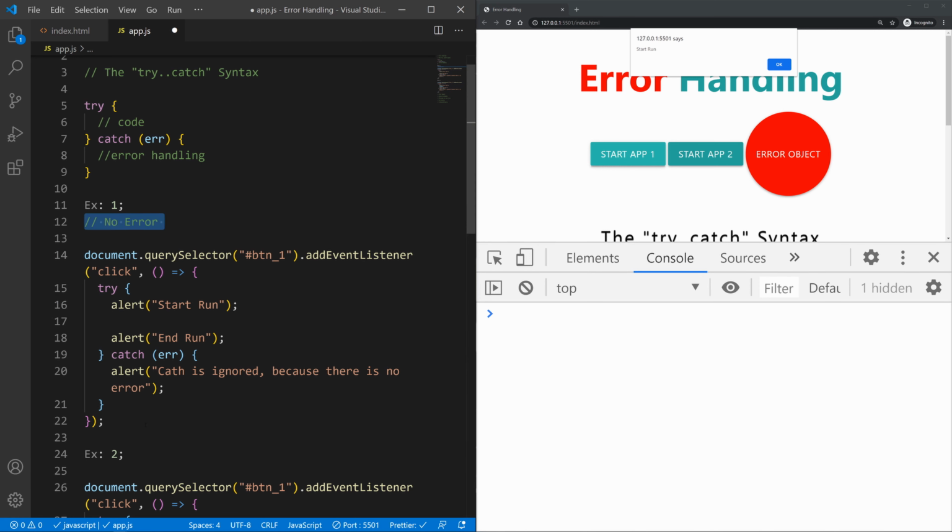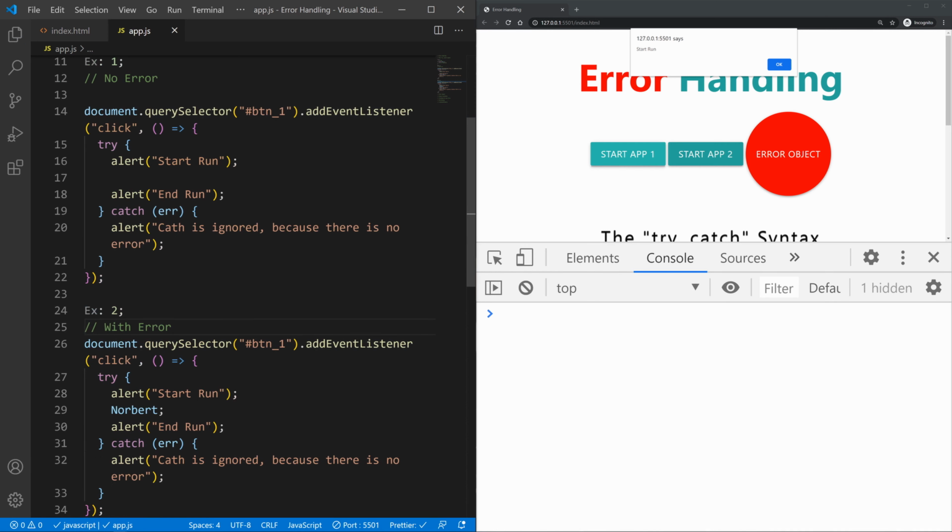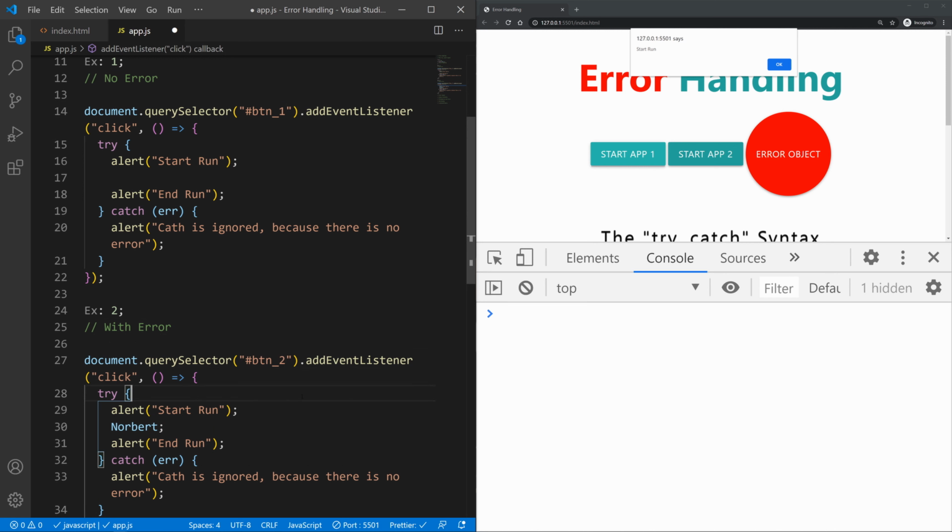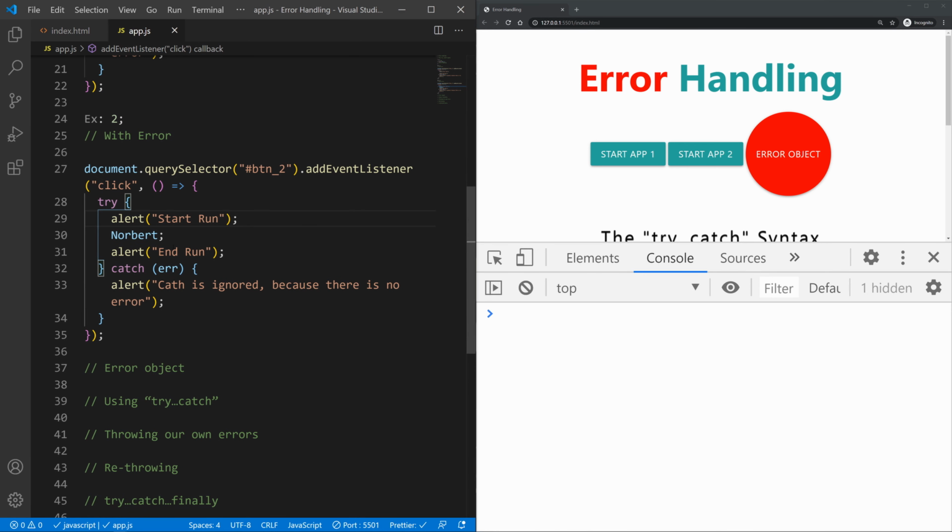Okay, and now let's have an error. So with error, let's say we're going to grab onto the second button. So now it's this one right here. User. And we're going to leave Norbert in here. So this will be the error. And let's also change to start of try run. And down here we're going to alert end of try run.